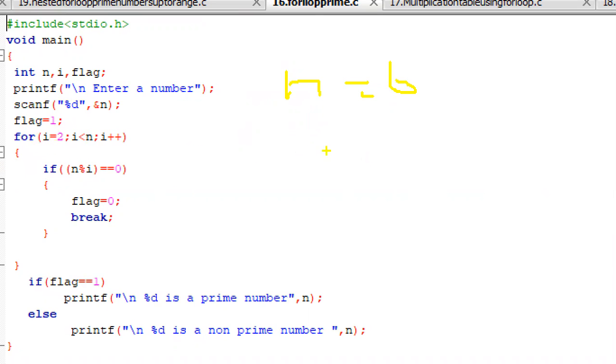I'm initializing i equal to 2. So i equal to 2. I'm checking here, 2 less than 6, this is also correct. I'm checking n modulo i. That means n is 6, modulo i value is 2. What is the remainder? The remainder is 0.